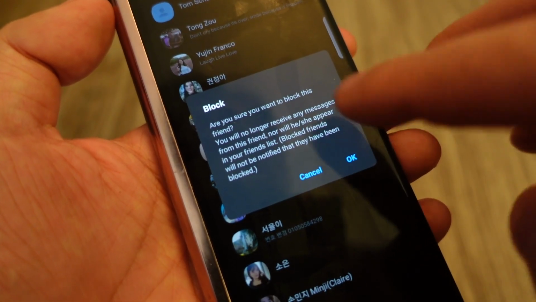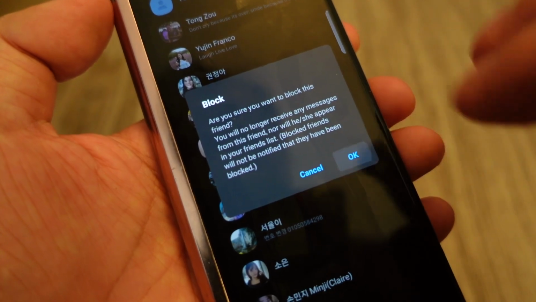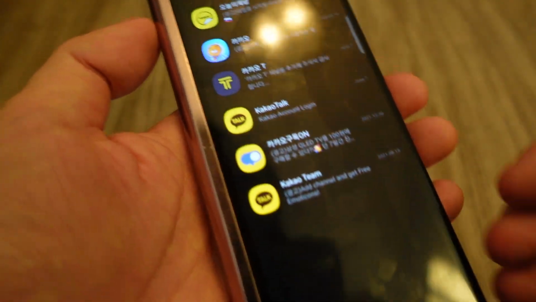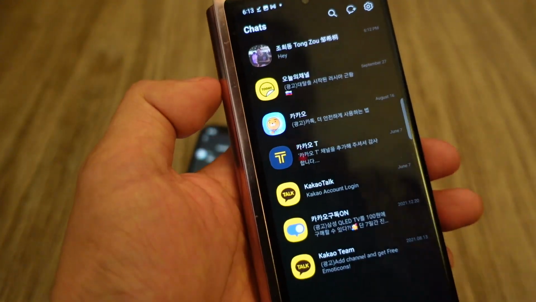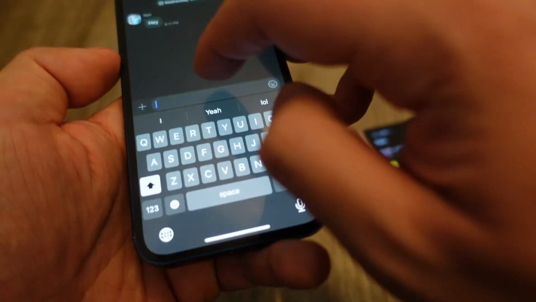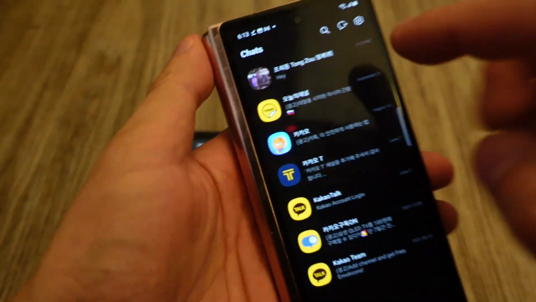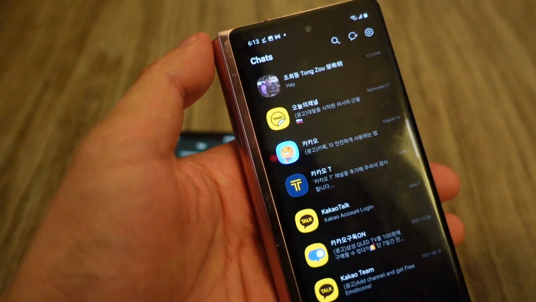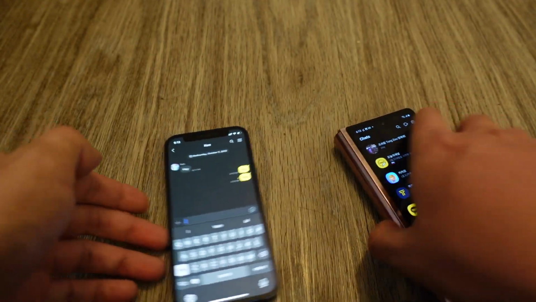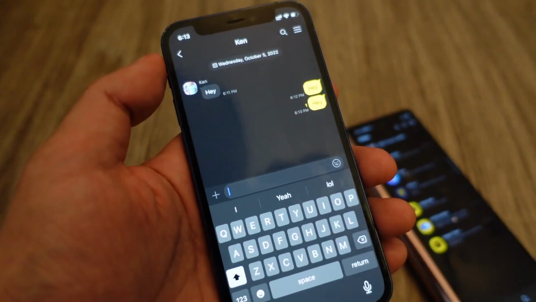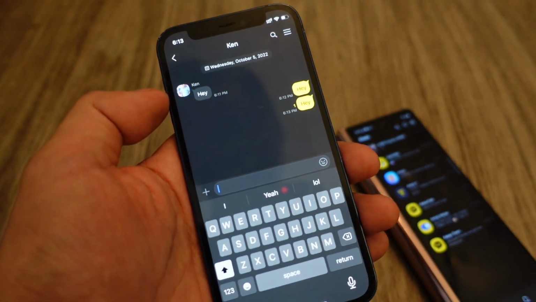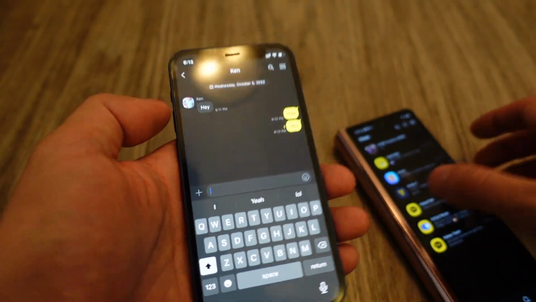So I'm going to block. Say, oh, you want to block this friend? Yes. Okay. So once I blocked myself, essentially, I can message back, and the person who blocked you will not receive the message. And that's working as intended. Of course, if you want to block someone, obviously you don't want to receive messages from them. So that's working as expected.